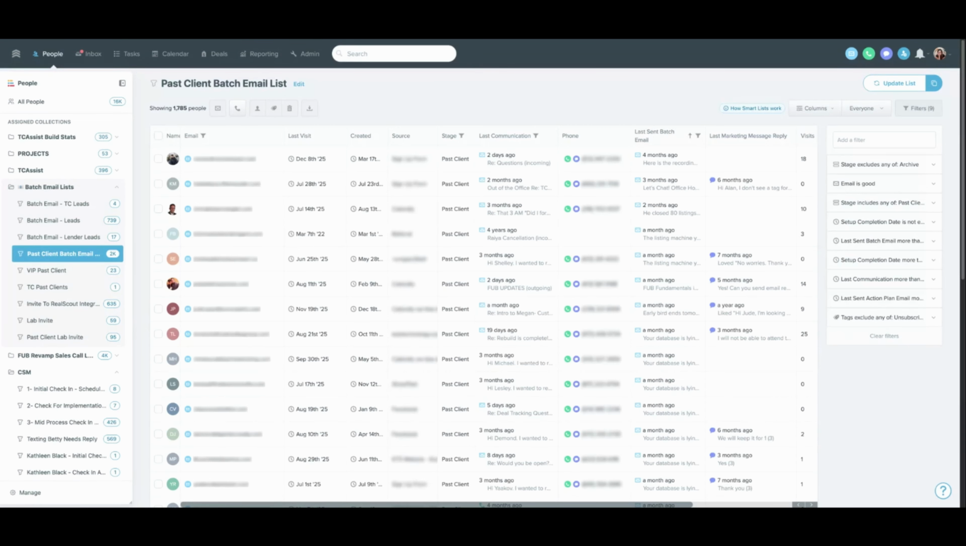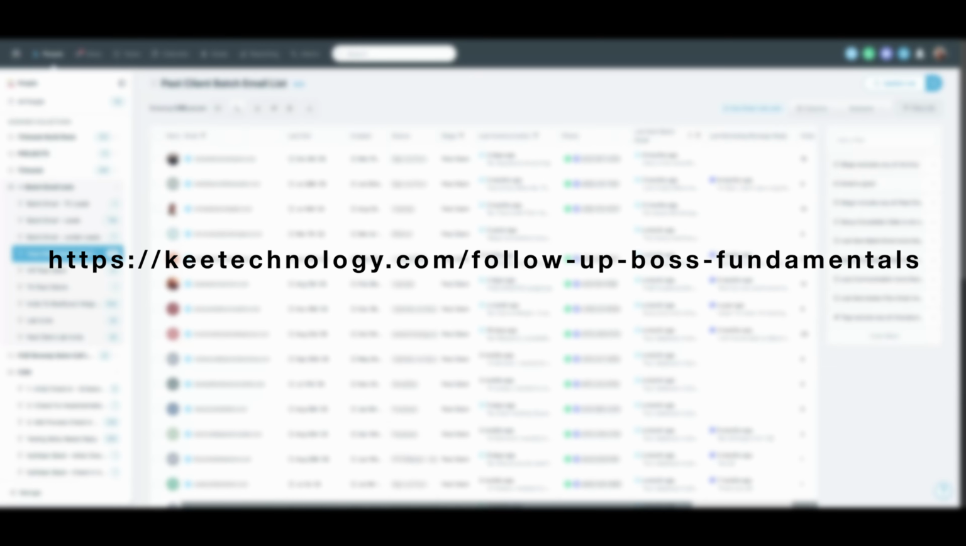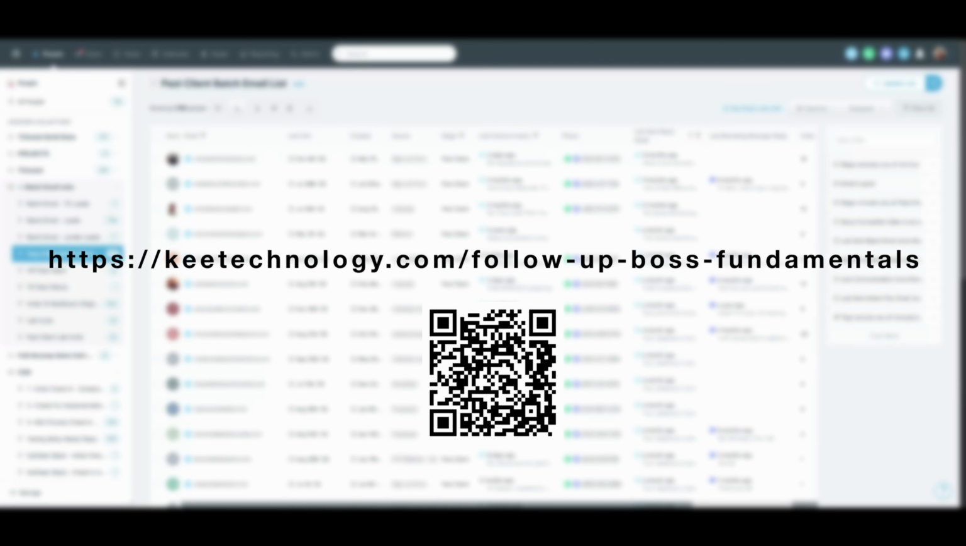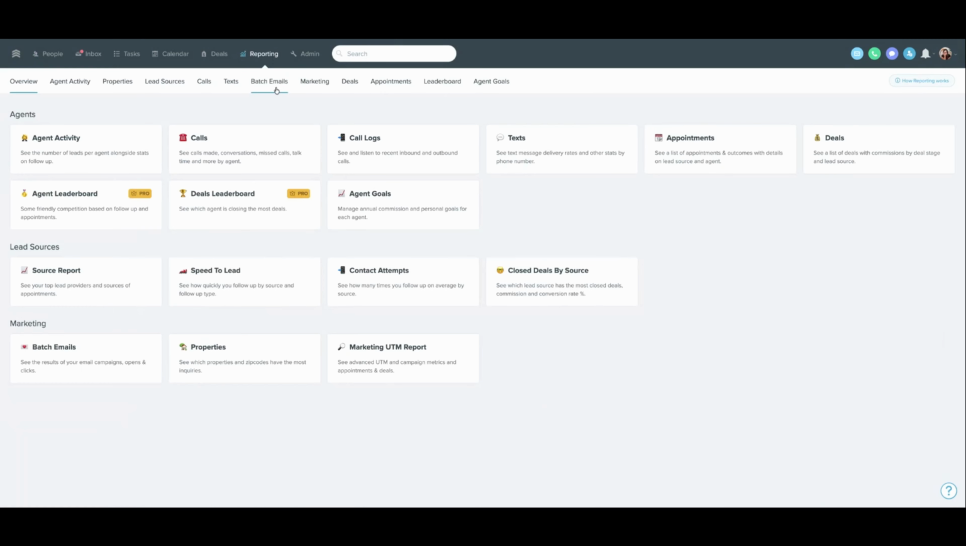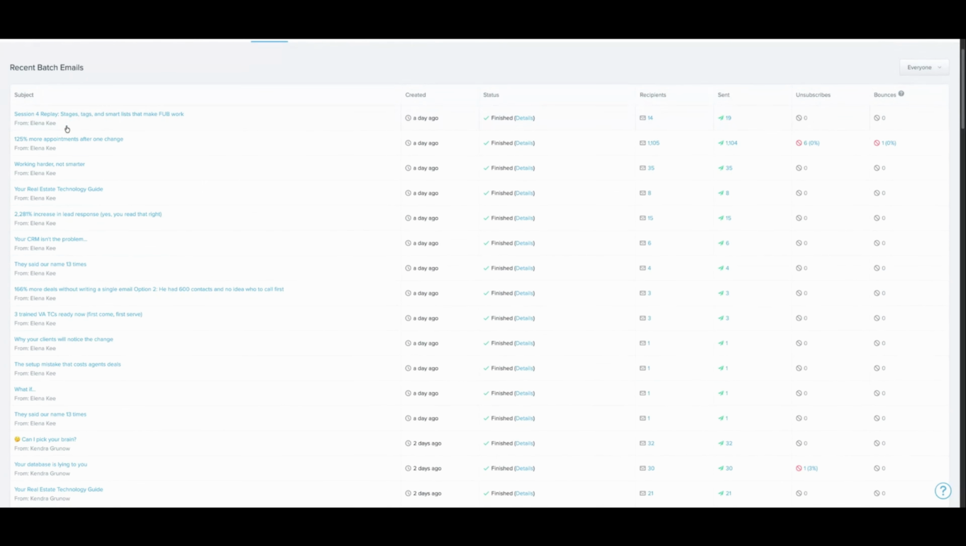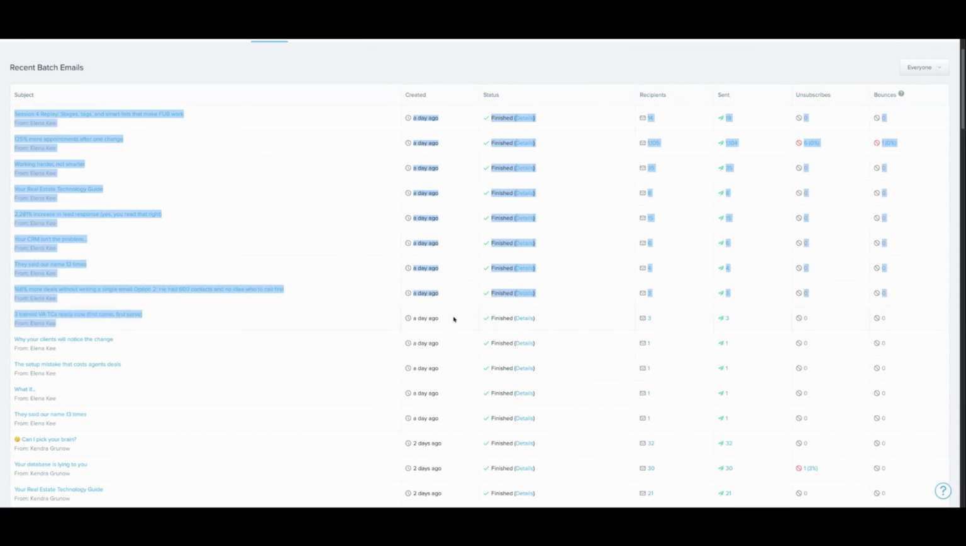Now, we go into a lot more detail on this in our fundamentals course. Our fundamentals is a 4-week course where we deep dive into this stuff. We deep dive into best practice batch email lists and smart lists. But if you take a look at our batch email history, let's see here. You can see, for example, look at how many batch emails we sent yesterday.